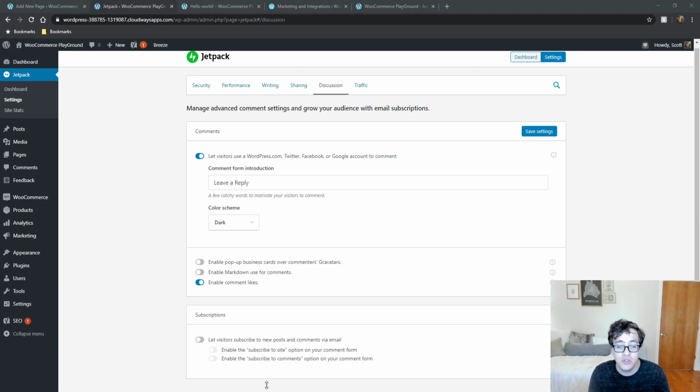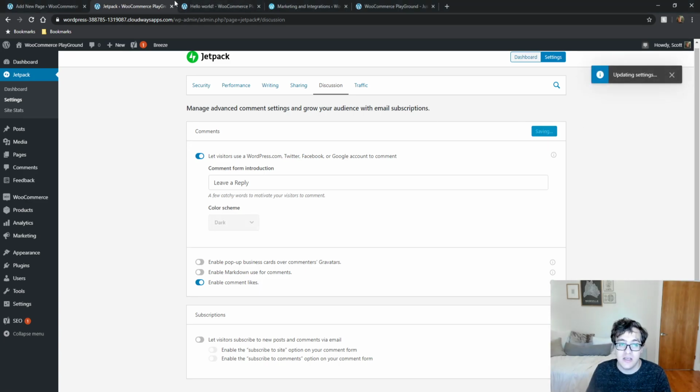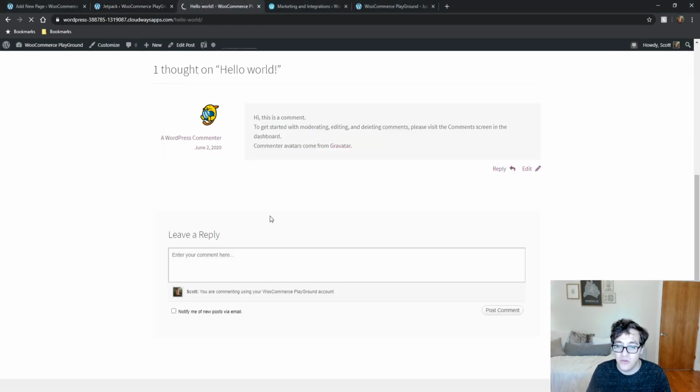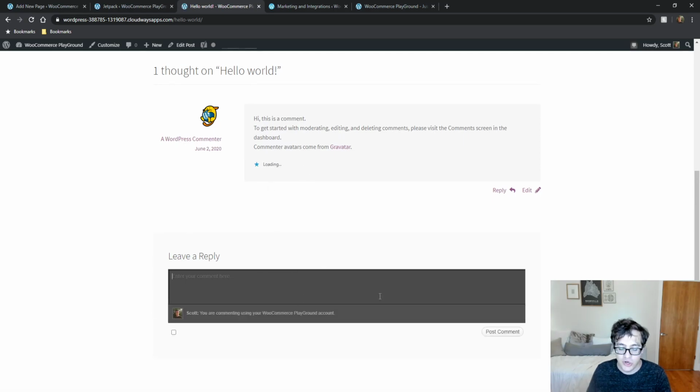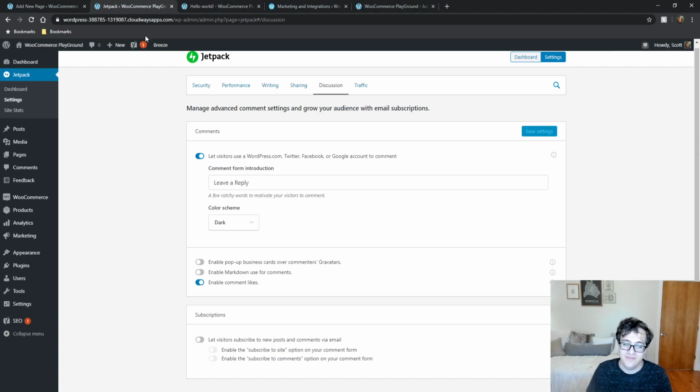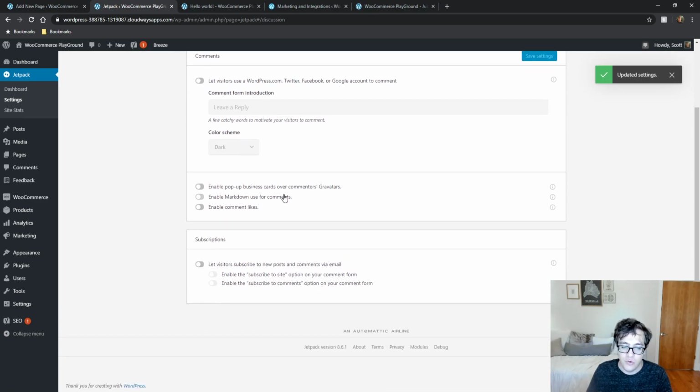Markdown for comments, certainly don't do that. There are bots who will take advantage of that, and they will spam you to no tomorrow. Comment likes is, again, a silly feature, but if you want that extra level of interactivity, you can enable it. And dark mode. It exists. But again, I just like the standard WordPress comments. It's basic and it's neutral. It doesn't interrupt the design of your website.